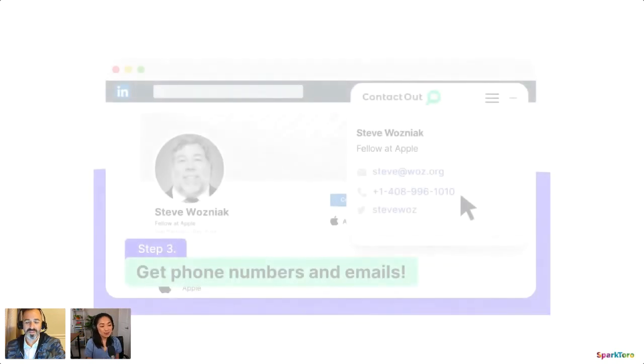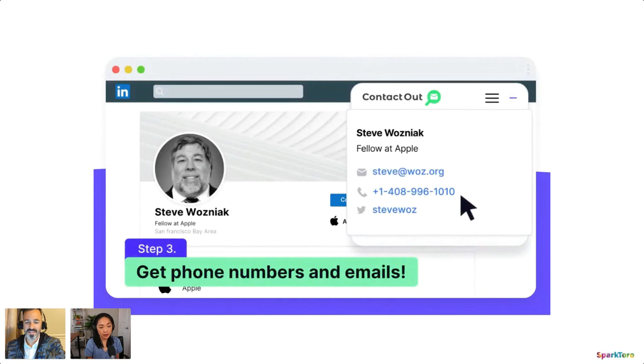But if for whatever reason you can't find it through hunter.io, this tool, called contactout.com, will usually fill the gaps. This works particularly well for LinkedIn, if you're looking for contact info via LinkedIn.